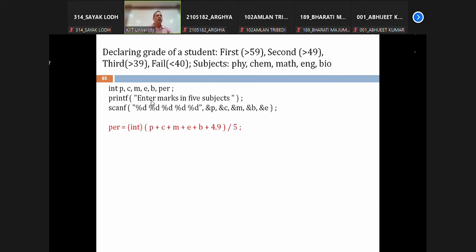Understood it? Suppose the division gives a value 59.1. Write down on your copy. Suppose physics plus chemistry plus mathematics plus English plus biology divided by 5 gives 59.1 plus 0.9. How much will the value be? 60 plus something, 60 or not? Then if I take the floor, it will be 60 or not? Yes. If it is 59 plus 0.9, then I take the floor, it will become 59 or not?